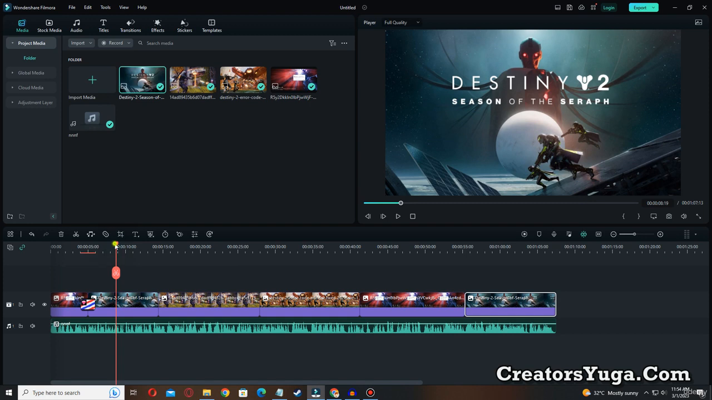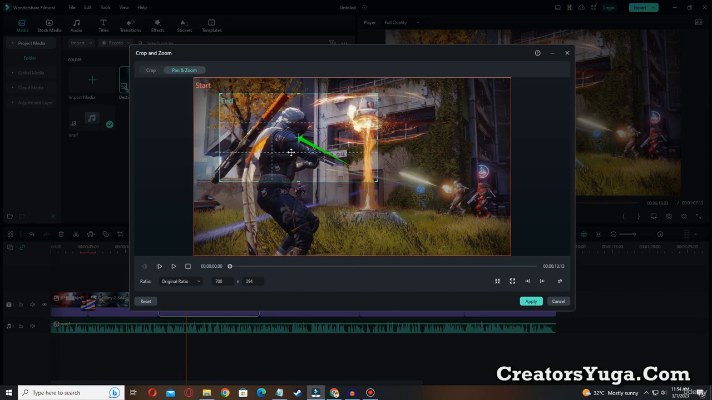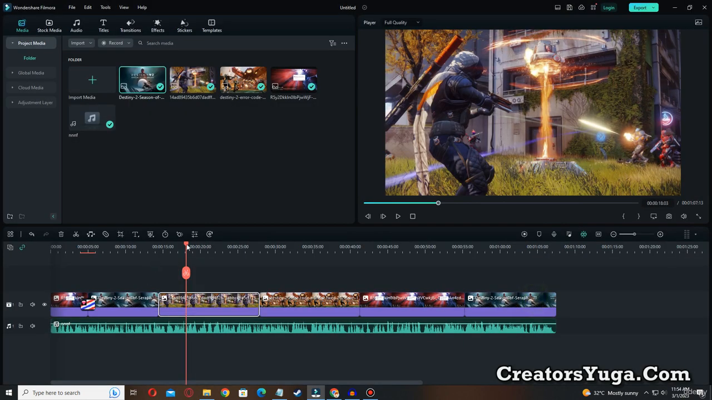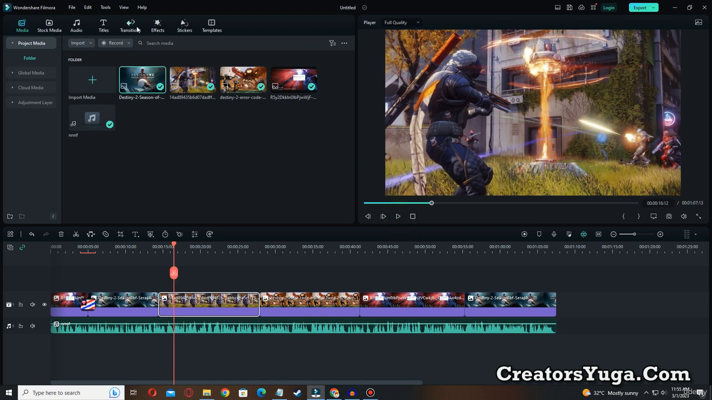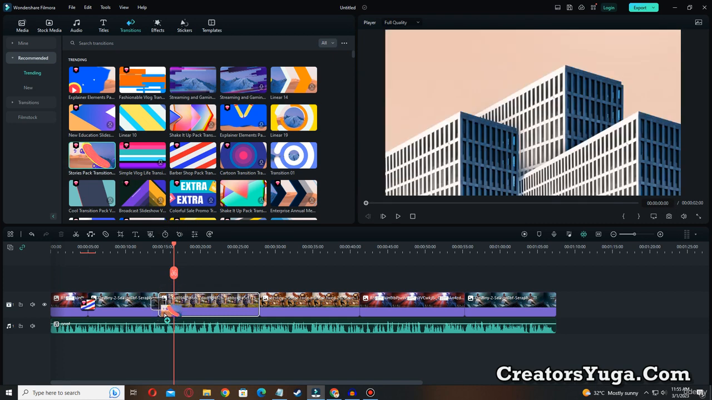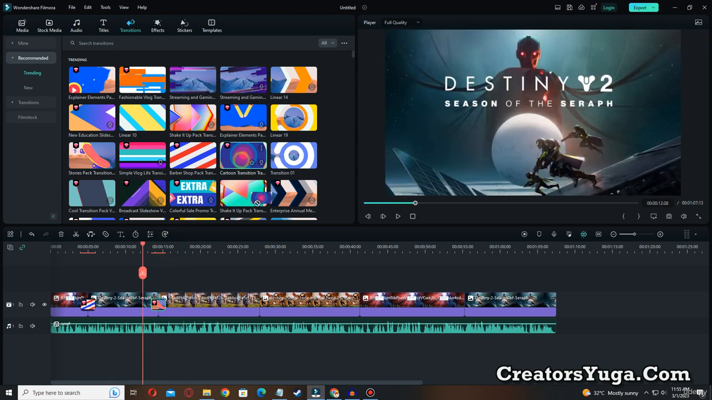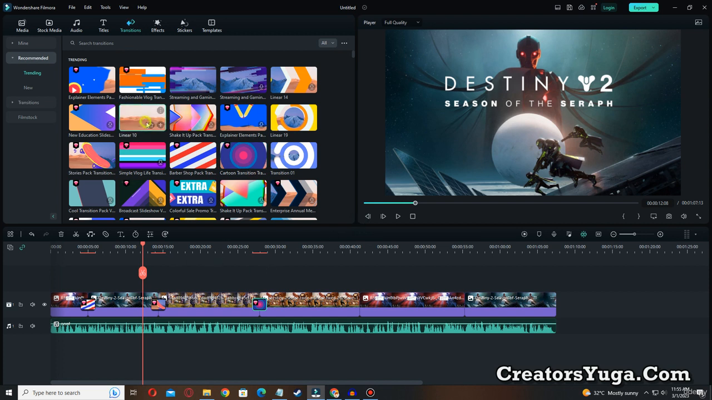And now I want to add animation again. Crop and zoom, pan. Now let's see our video file inside. I want to use a transition between them. Let's use this transition effect. Now let's play our video.